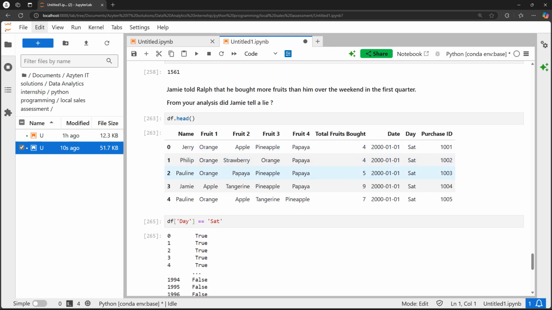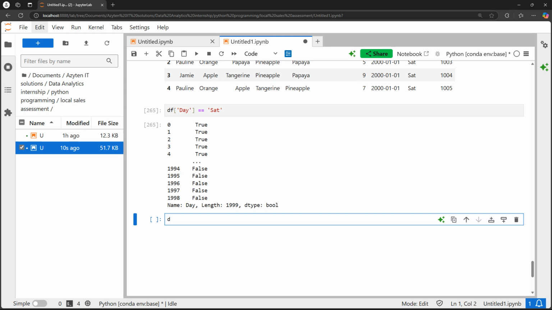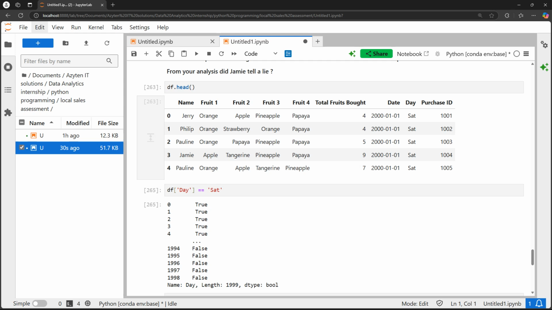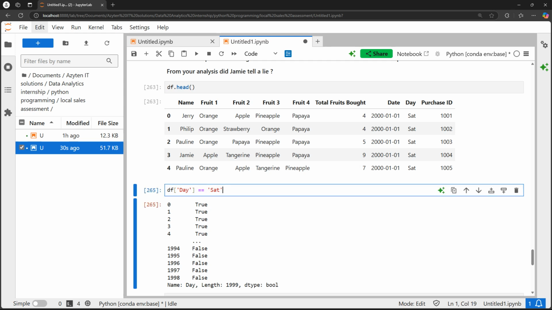We also want that of Sunday as well. So we say df for the day equals Sunday, and we say w equals Sunday. If we want to combine these two, I think the or is this, if I'm not mistaken. Oh, I'll find out the hard way.